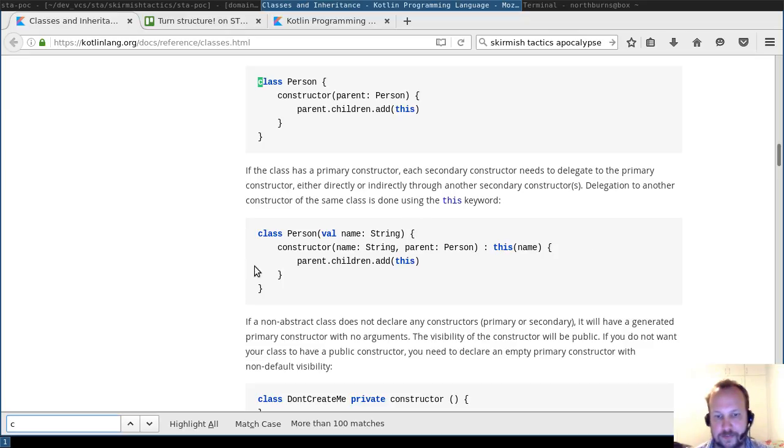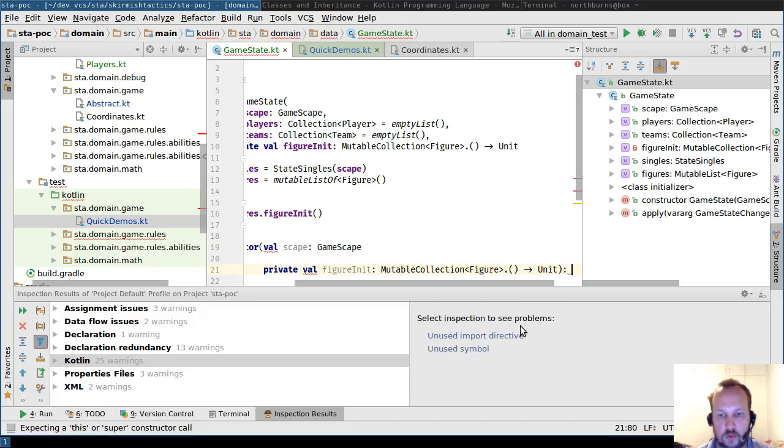Okay, so this is the alternative constructor. I believe it has to call the primary constructor. Yeah, and it can have a method body. Cool.